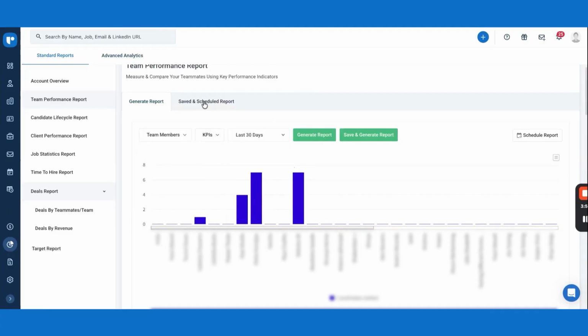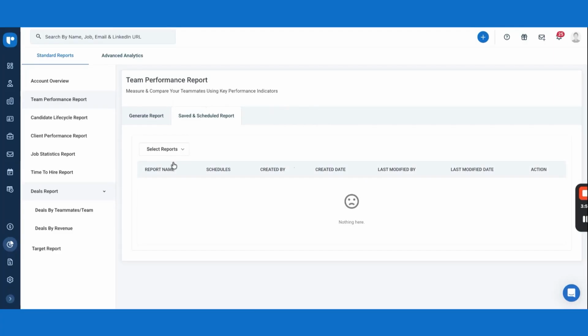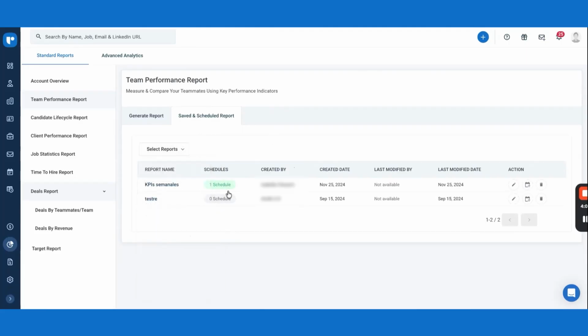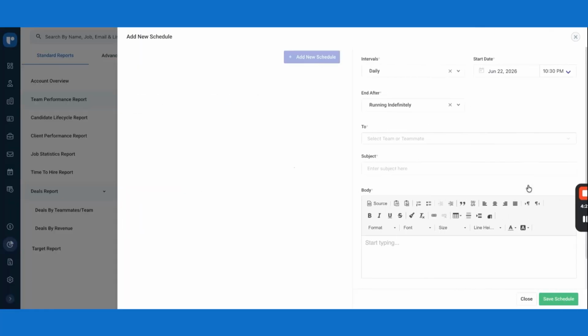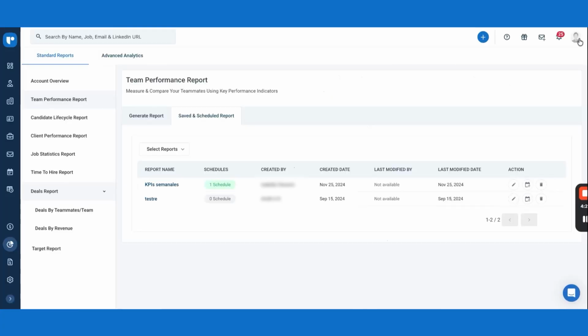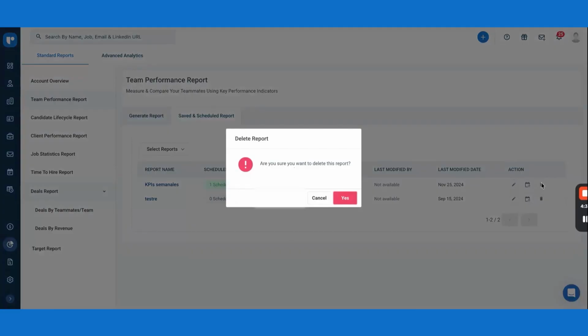The next tab is your Save Schedule report. If you click on this tab, you'll be able to see all your saved reports. If you click on the Select Reports option here, you'll be able to see all your scheduled and saved reports for yourself to track. You can also perform actions such as editing the name and type of the report. You can also change the specific details of the scheduled reports from here and even delete the report if you want by clicking the Delete button and then hitting Yes on the Delete pop-up.